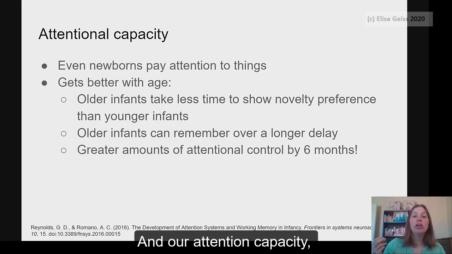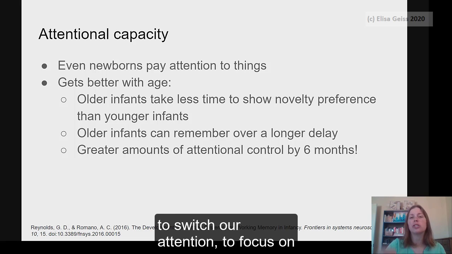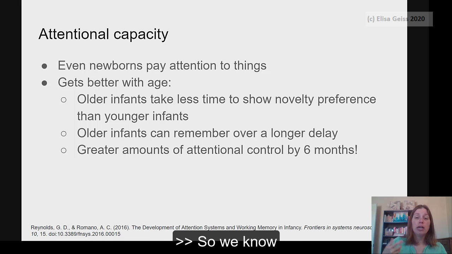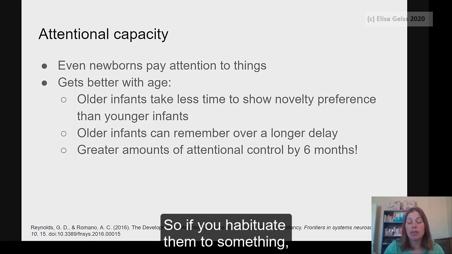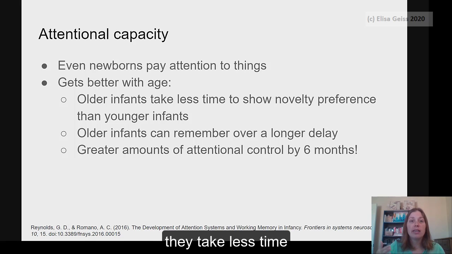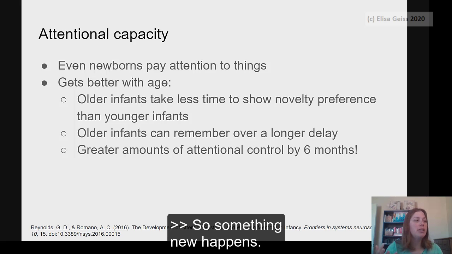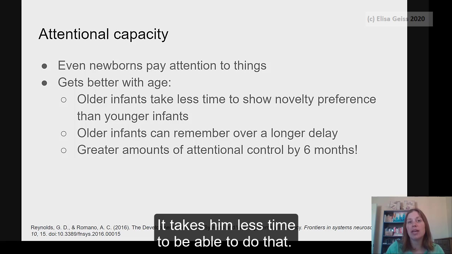Our attention capacity, so the ability to pay attention, to switch our attention, to focus on new things, gets better with age. We know that older infants, for example, if you habituate them to something, take less time to show a novelty preference. Something new happens, oh, that's kind of cool. It takes them less time to be able to do that.